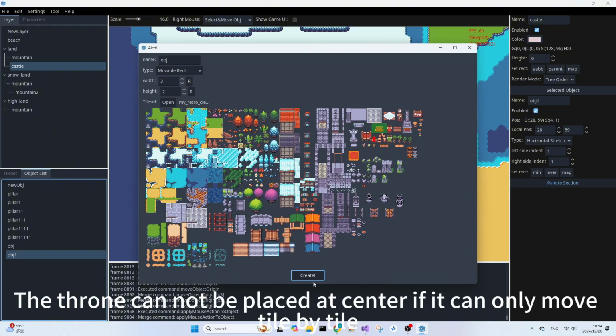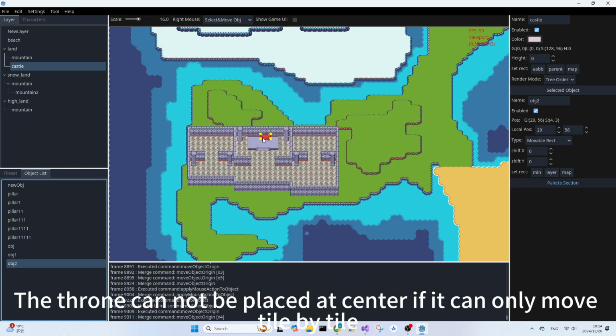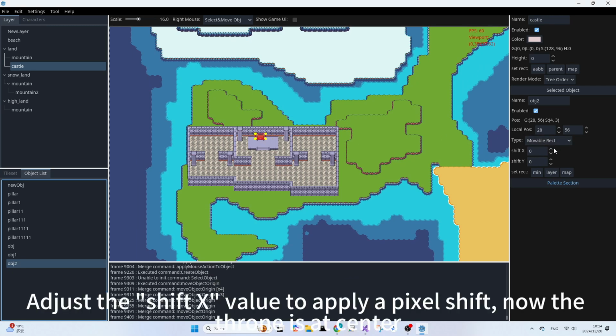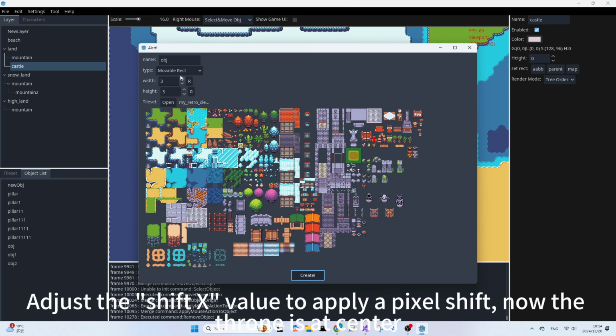The throne cannot be placed at the center if it can only move tile by tile. Adjust the Shift-X value to apply a pixel shift. Now the throne is at the center.